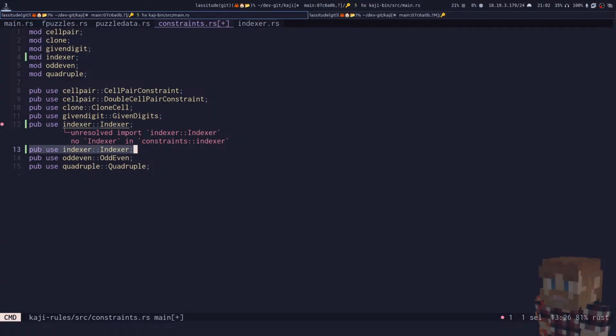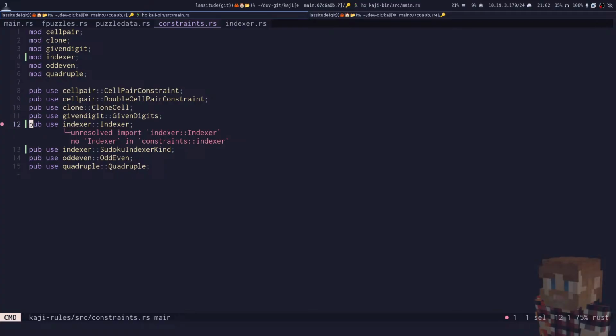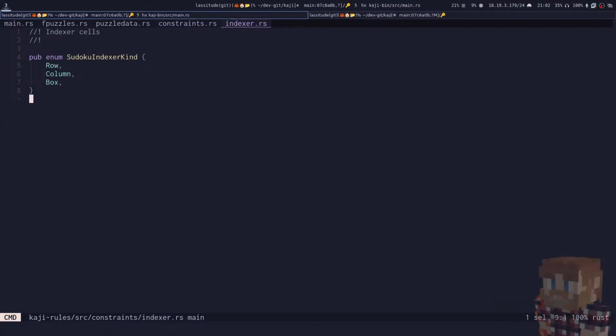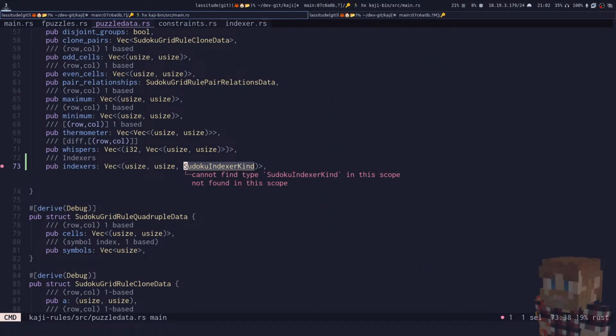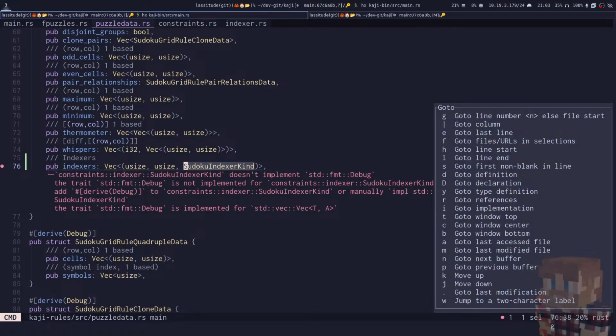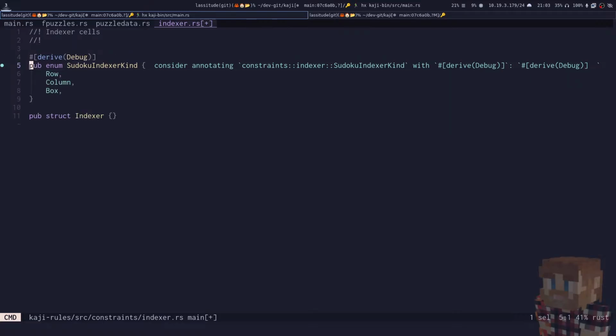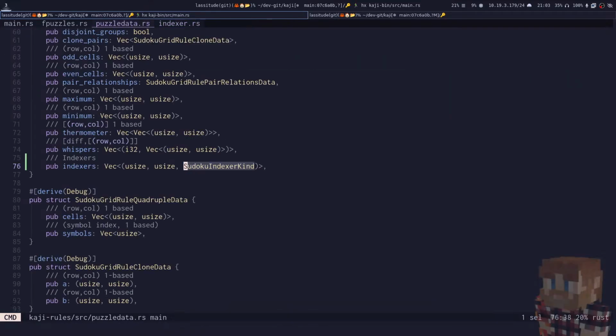And we need to XYP. And we want to grab that as well. There is no indexer. Now there is. Okay. So we can come back to here and we can import that. And it's going to complain that Sudoku indexer kind doesn't implement debug. That's easy enough to do. Like that. There are no more diagnostics, so we've now added indexer to there.